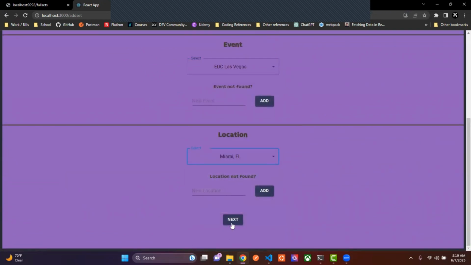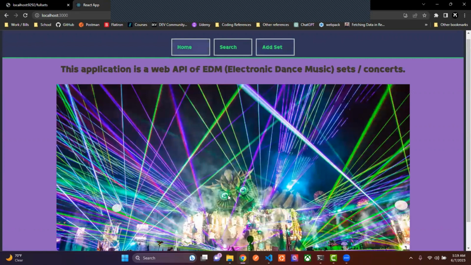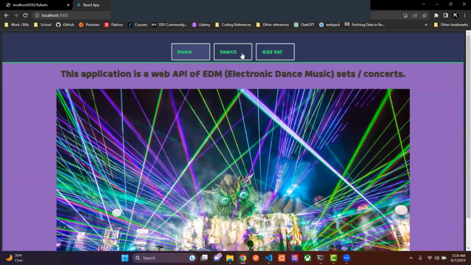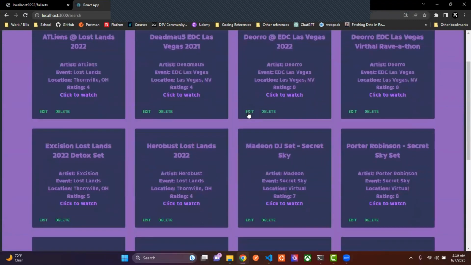And once the user chooses their three prompts, they are directed to the second page where a title, rating, and a link to a YouTube video are entered. Now that a new set has been successfully added, you can go to the search page, click this View All button, and all existing events may be viewed.